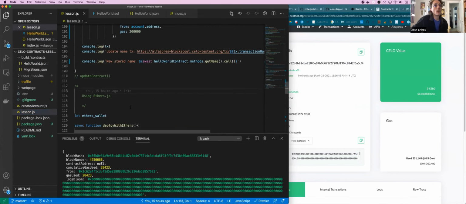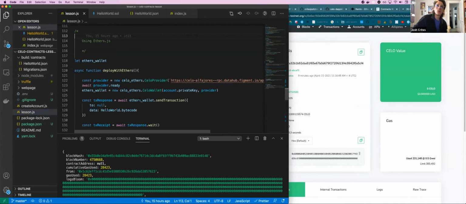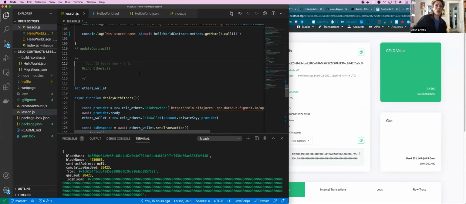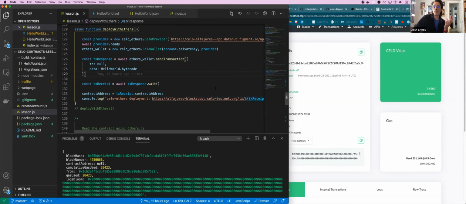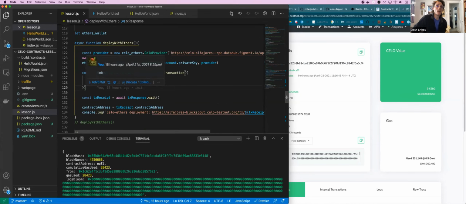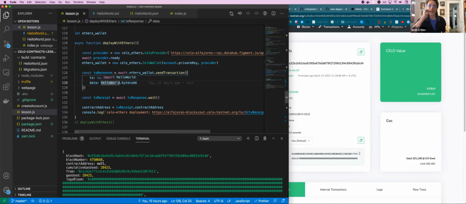Cool. So yeah, I just want to go quickly over how to do a similar thing with ethers, because I know ethers is a very popular library for Ethereum development. This is almost exactly the same as the transactions section we went over last week, but the biggest thing here is that, like above, we just specify null as the to address, and then we pull in the hello world bytecode as the transaction data. And then, yeah, wait for the receipt, and then we can print it.